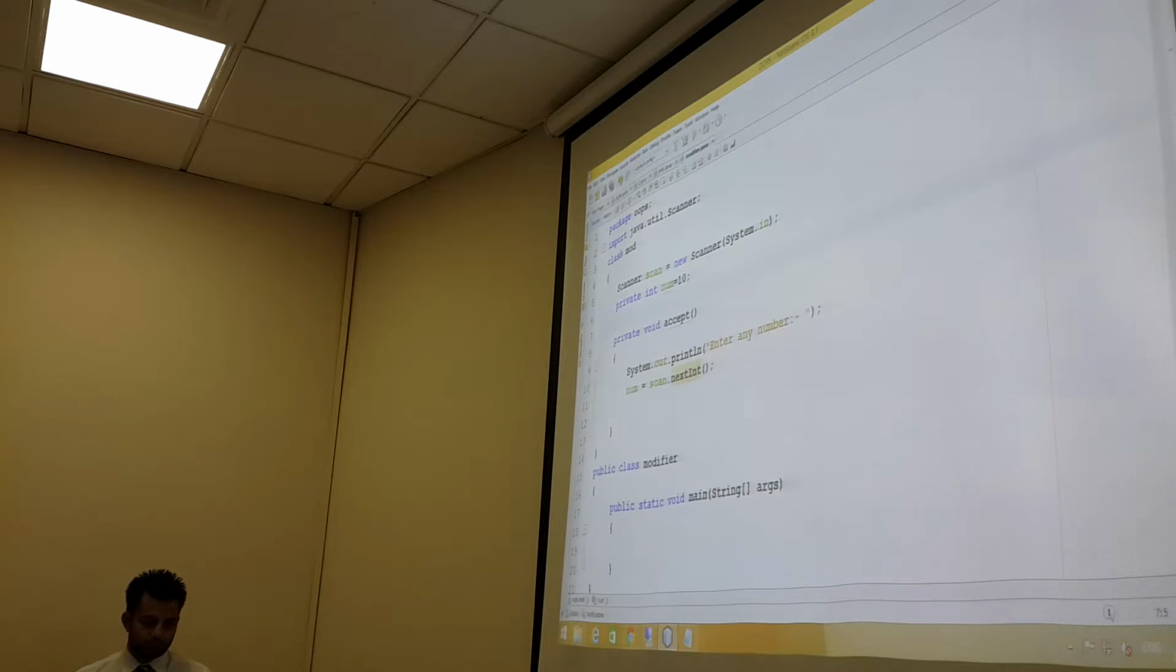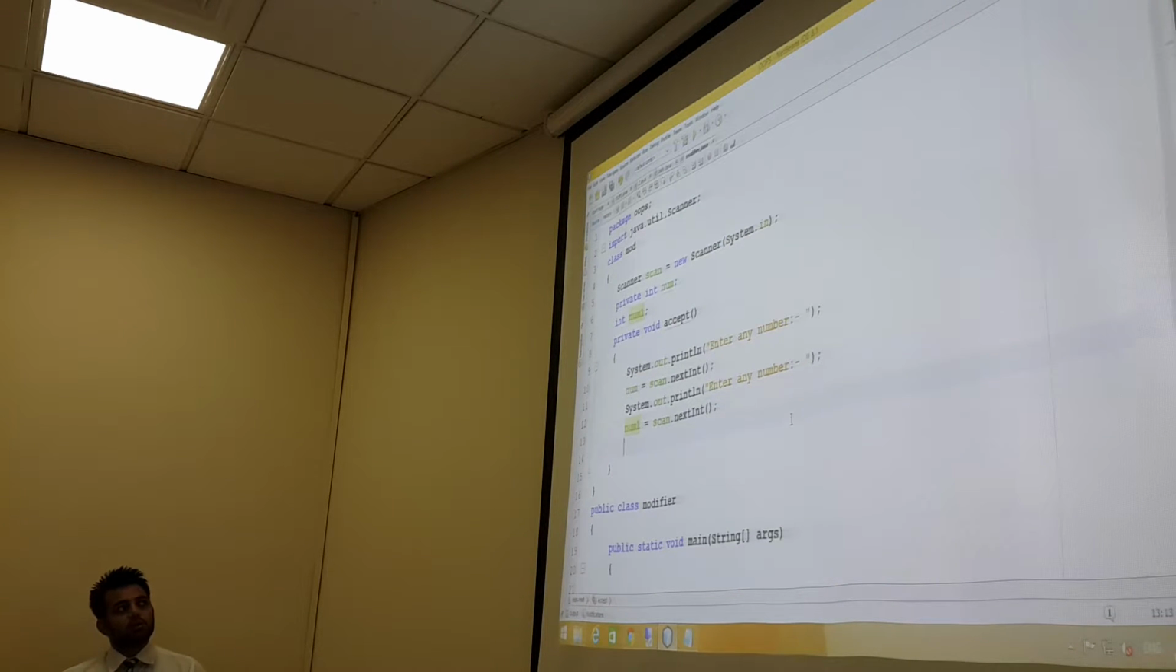Okay, let's take one more variable. Int num. No need to give values, we are accepting them over there. These are numbers. Now we are accepting numbers, so we can say sum is equal to num plus. Okay. Is there any problem till now?